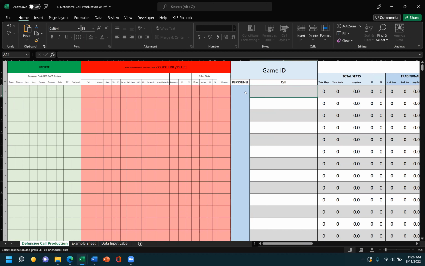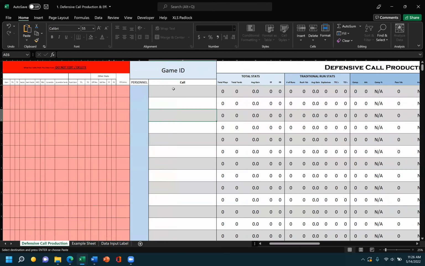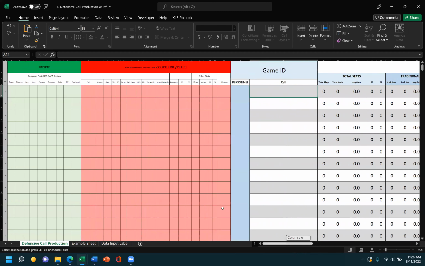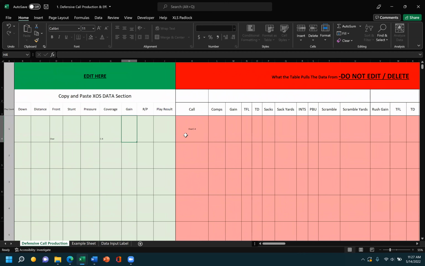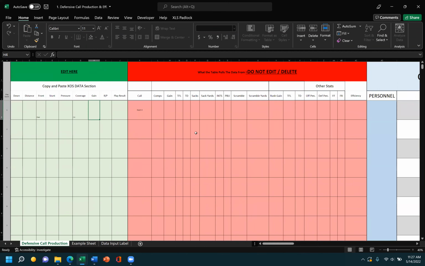Now over here is where you can personalize your calls, whatever you may call something. It's going to be based off of what is taken over here. So for example, in this front, let's just go Over, Cover 4, Over C4. So this is what it'll end up looking like. See how there's no spaces in here? This might be the biggest point of the program.